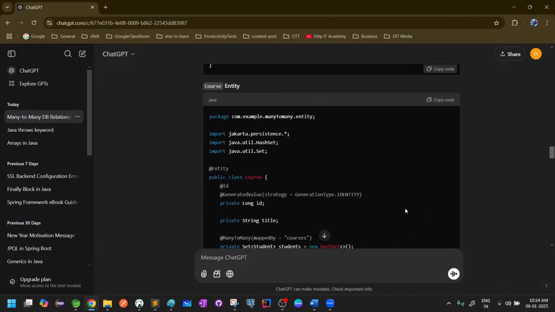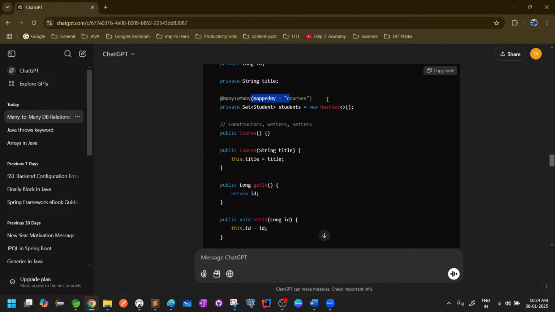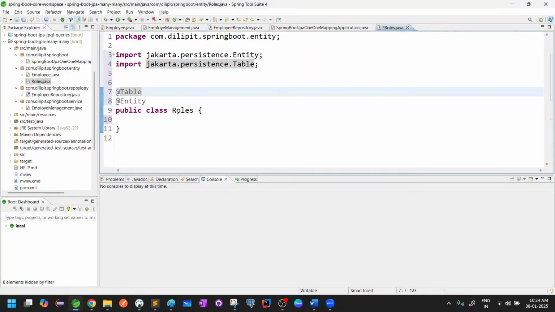So you can refer. That's what I used to say. Refer to these kinds of things for the point of view, whatever it is. Okay, so I think let's go like this. I'll give the table name as employee roles.